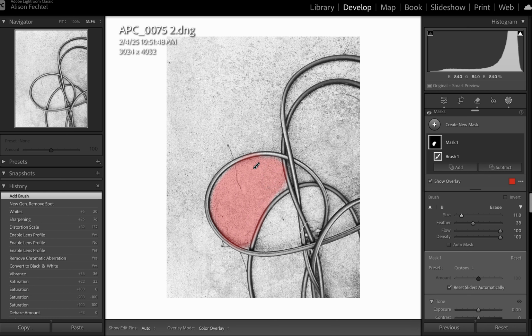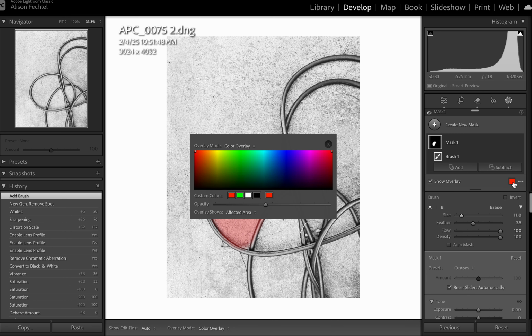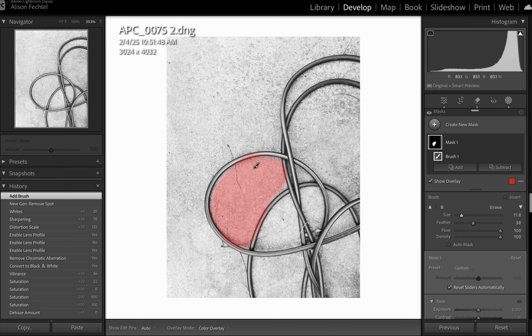That's not literally painting anything red, by the way. Masking is just indicated by the overlay, right? By the red. And you can change that color. It's very common for it to be red, however. So, great. Now I have that selected.